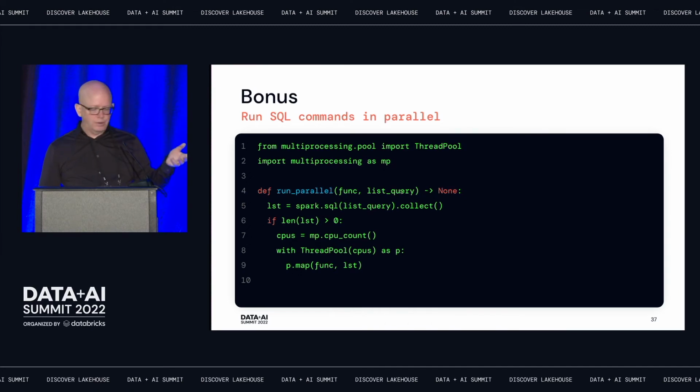and a list query, a string. We run that list query. We collect all the rows into a Python list. And if that's not an empty list, then we go and figure out how many CPUs we have on our driver. And then for each of those CPUs, we map that function and apply it to that list. So you can run like 1632 of those describe detail commands, or vacuum commands, or optimize commands in parallel.